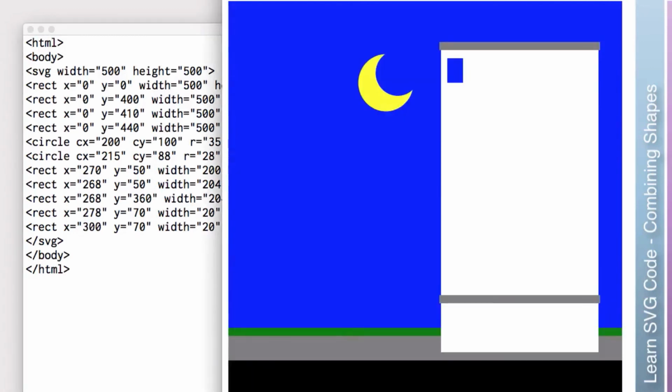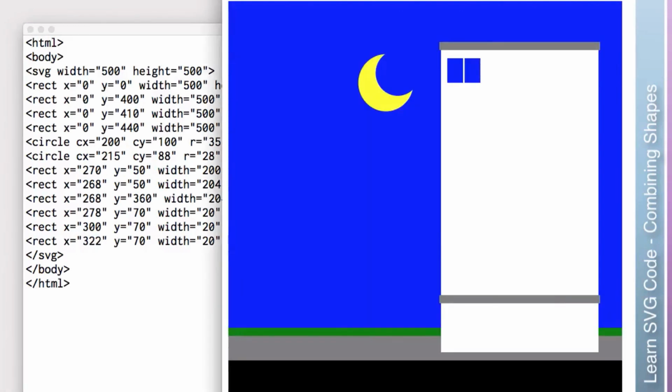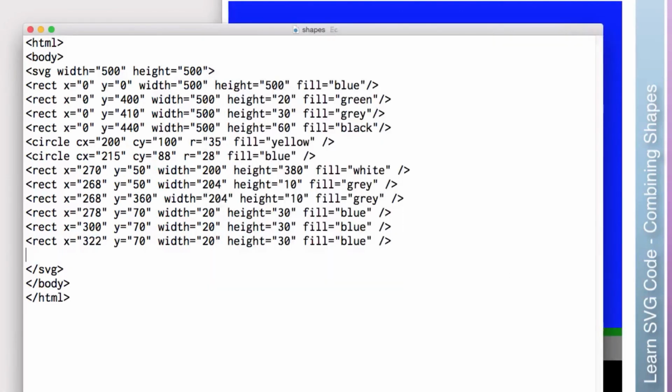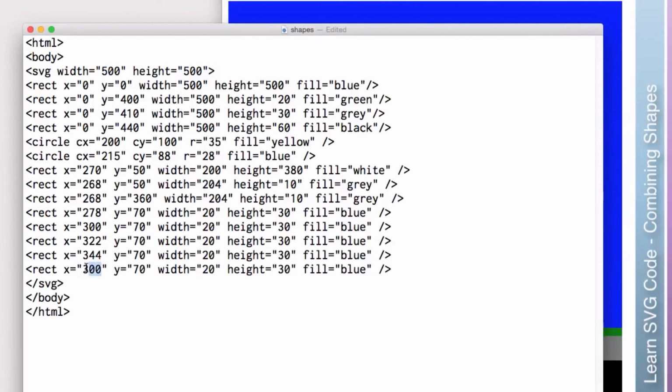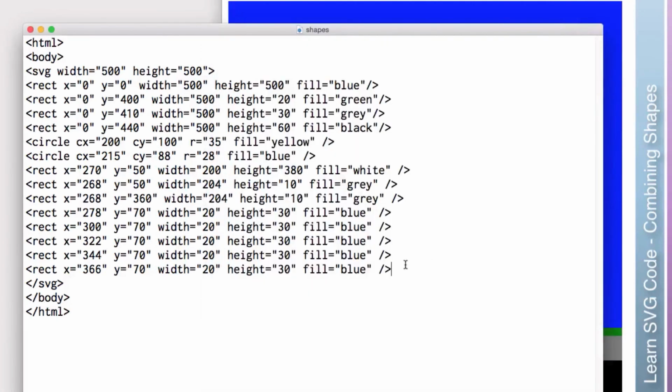And I can save and refresh. There we go. And I can copy and paste another. So 300 plus 20, 320, plus I need to add 2 again like I did before, so there's a little bit of a gap, so 322. And I can refresh. And I can just keep doing this all the way over. So this would become 344. Refresh. This would become 366. Command S, Command R, and so on.